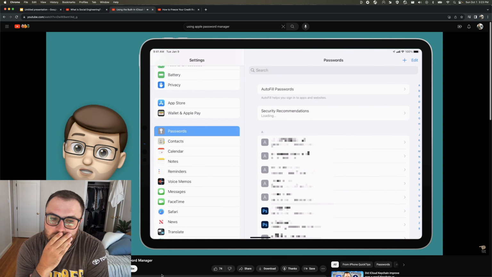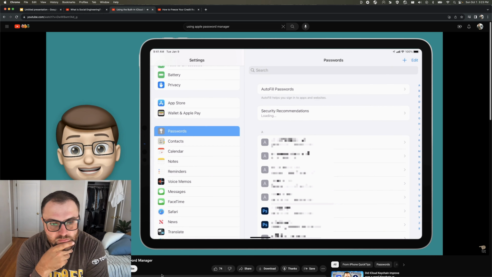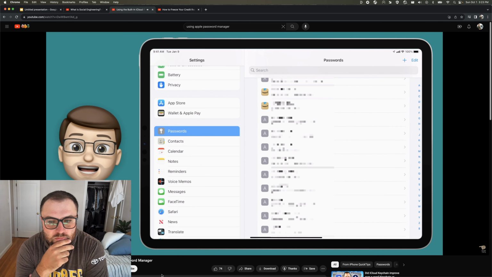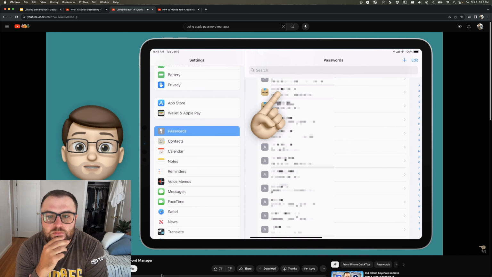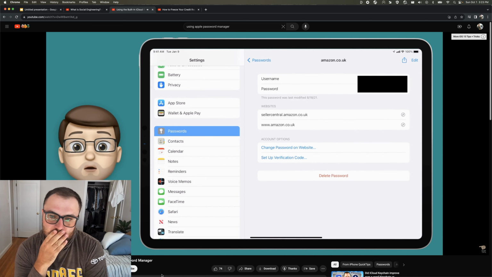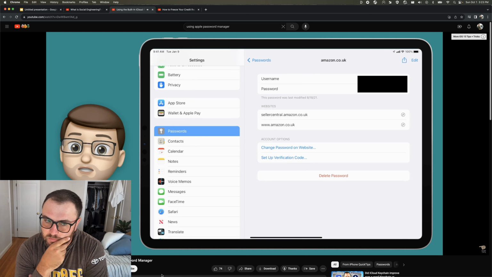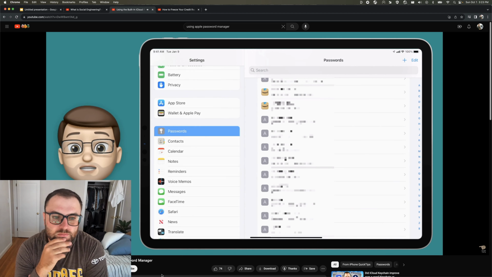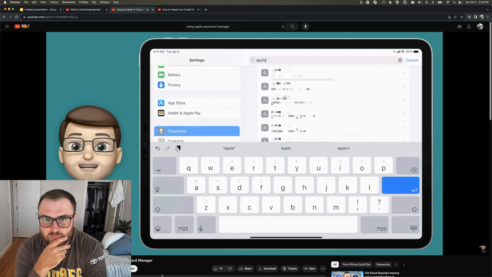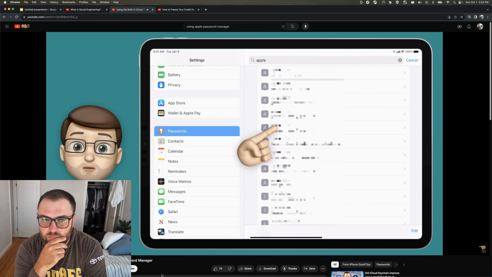As you can see, I've got hundreds, and I really need to go through and sort mine out, so it's a good reminder for me. But if I go onto one of these, I can edit my password, I can view it if I'm not sure what it was, and I can change the URLs that it will automatically fill when I go into Safari. Of course, you can search by password as well, so you can search for a particular website or app, and all of the passwords linked to that account will show up.